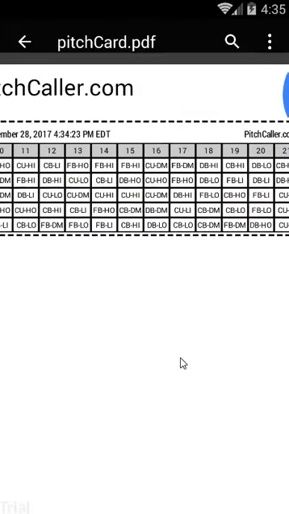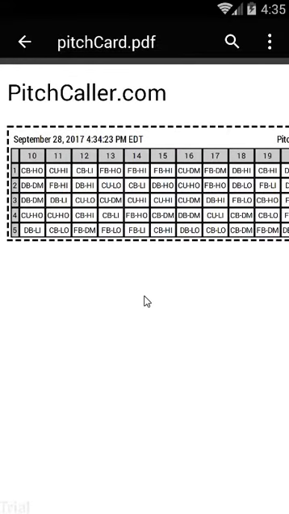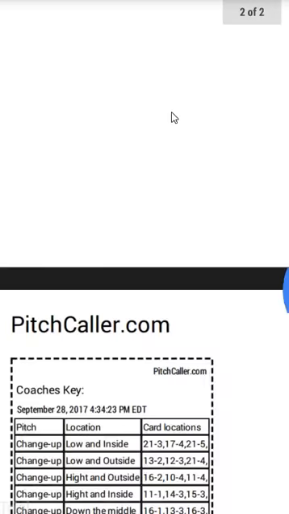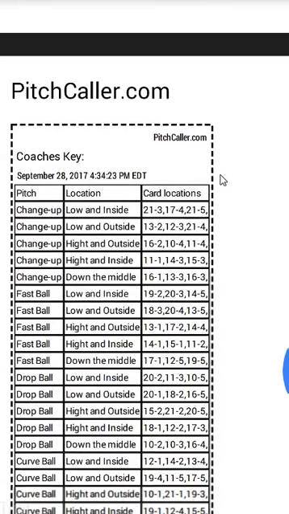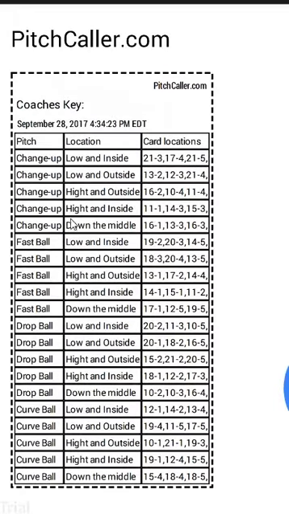So I'm going to zoom in here for a little bit on the pitch card itself. And again, this is the pitch card that the pitcher and catcher are going to have on their wrist. What you are going to do as a coach is call your pitch, and you're going to use the coach's key to do that. Just a few reminders. You'll see here that we have 4 pitches on the coach's key. The 4 pitches are changeup, fastball, drop ball, and curveball. Obviously, we selected that before we generated.